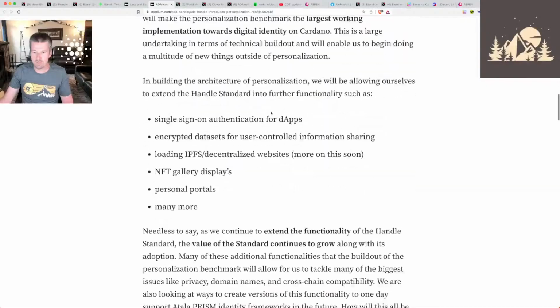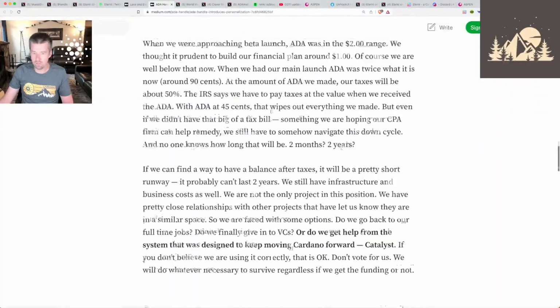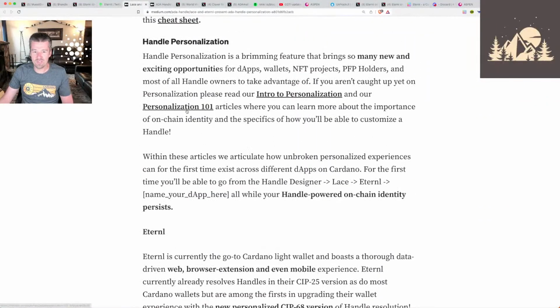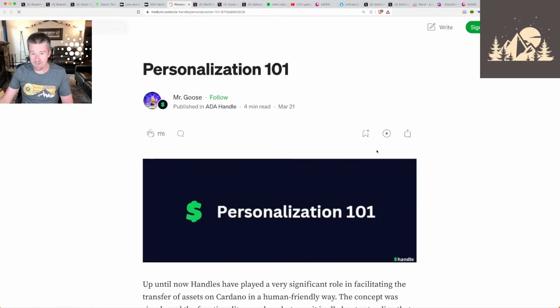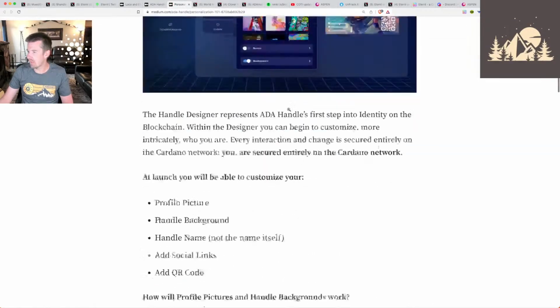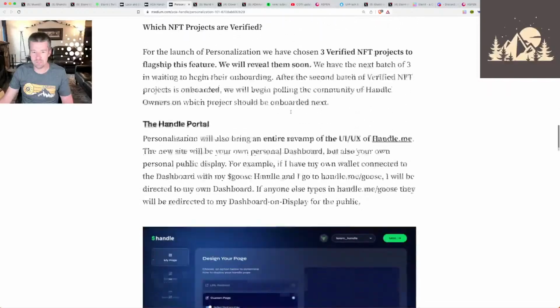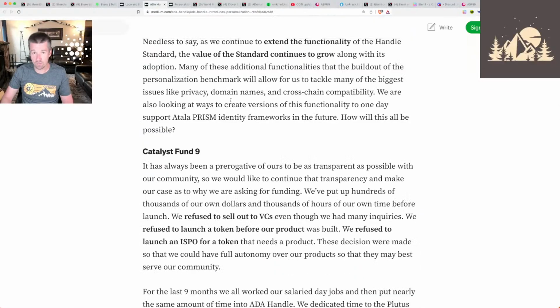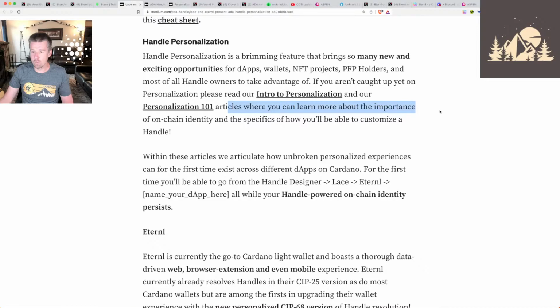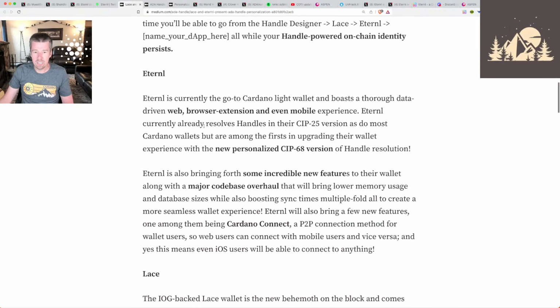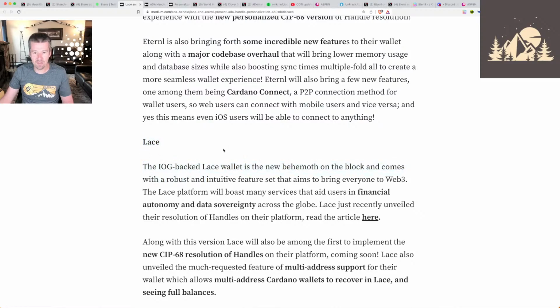And this shows, is this the one that shows? No, hold on. I'll show you the other one. Then there's Personalization 101. This one we also covered when it came out. It shows some of the stuff we were just talking about, how to do some of this customization and how you can do the different links or whatever else, and you can learn more about how that's all going to work. Then from there, they talk about how Eternl and Lace are going to be supporting these out of the gate. So yeah, really cool to see this coming out.